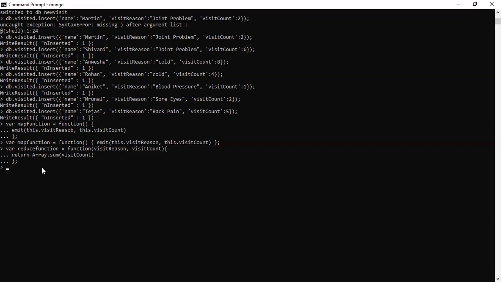Now what I will do is define the MapReduce function, the final function. The format is db dot the collection name, right? So what is the name of the collection? That is visited, right? So over here I will write db.visited.mapReduce. Open the bracket, and I will have to pass the parameters, that is the map function.